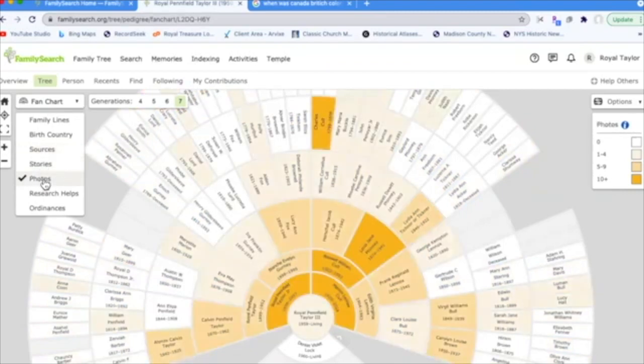Let's just take a look at how many stories are attached to folks. Next is photos, and you can see there are several photos, but as you go further back in the tree, of course, photos are less prominent, but there might be other pictures or things like that, maybe gravestone photos or some photos from villages or towns that people lived in.